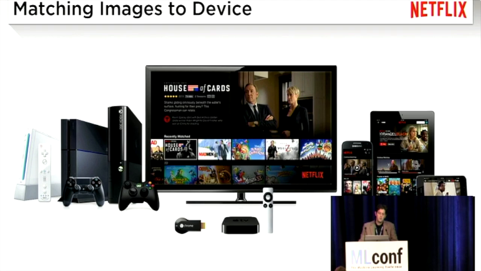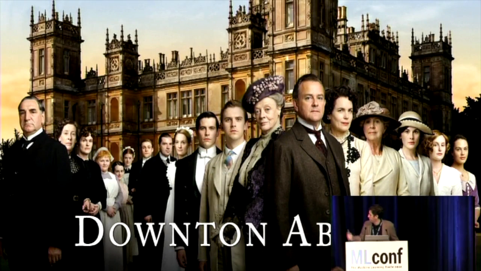There's also an issue of matching images to device. We have different devices. We support large screen TVs, websites, tablets, phones, game consoles, and not all images or assets would work well on all devices. So for example, you can have this asset for Downton Abbey, very complex, a lot of people there. Could be a very successful asset if you display it on a large screen TV in large format. But if you think about a cell phone, that's not necessarily going to be a good asset.